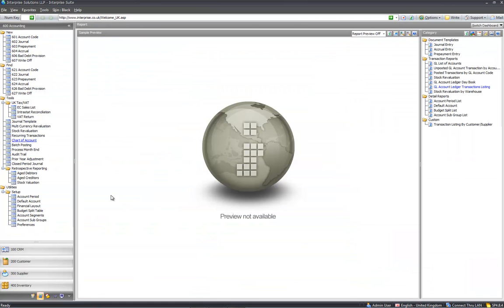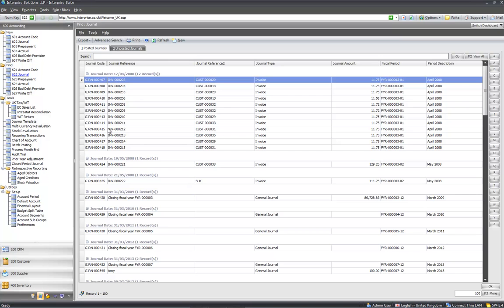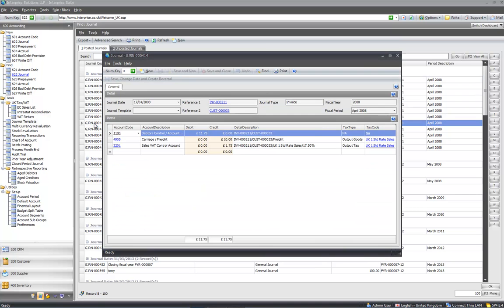Okay, so that's about it really. We've got find journals, the posted ones and the unposted ones. Obviously you can drill down on them to open them up.